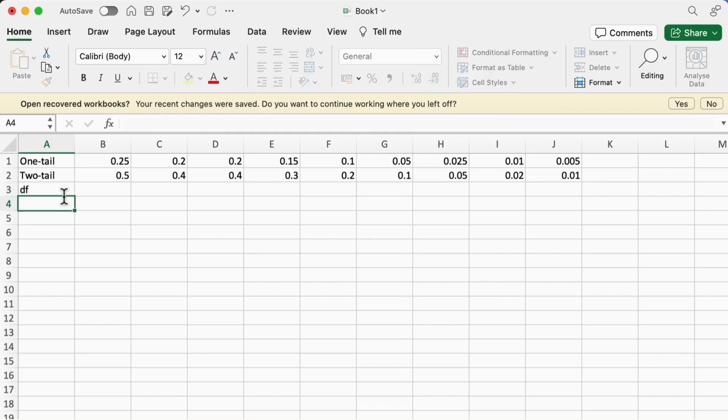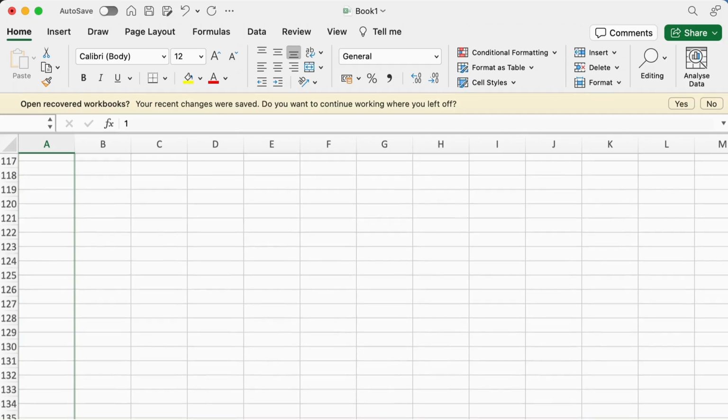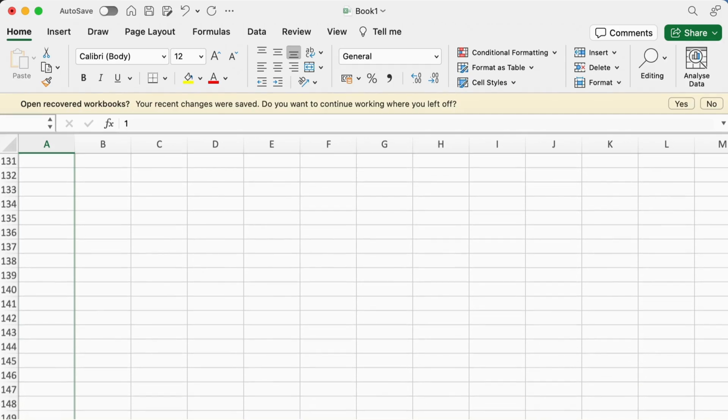In step 2, make a column for the degrees of freedom values. You can insert any value you want. These degrees of freedom decide the shape of the t-distribution.